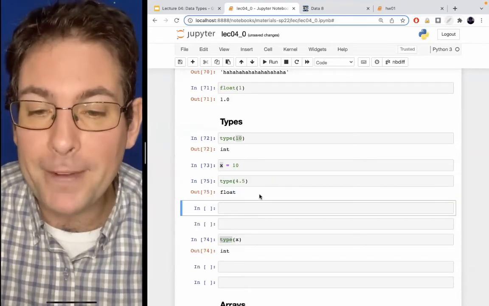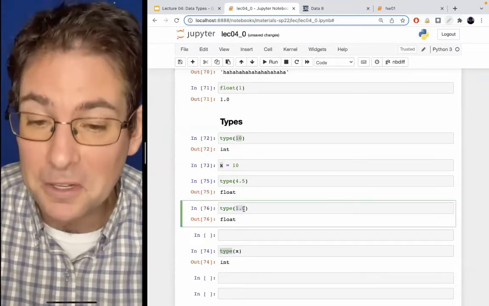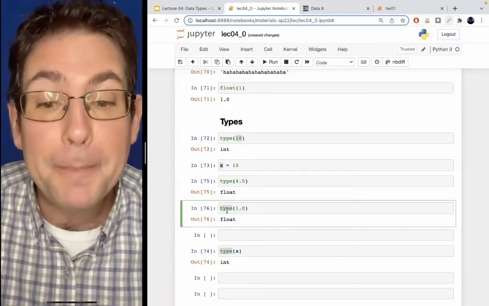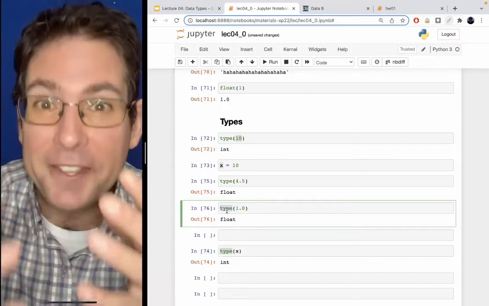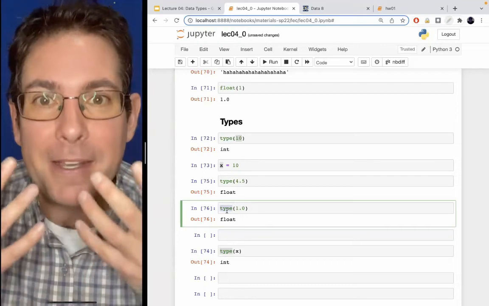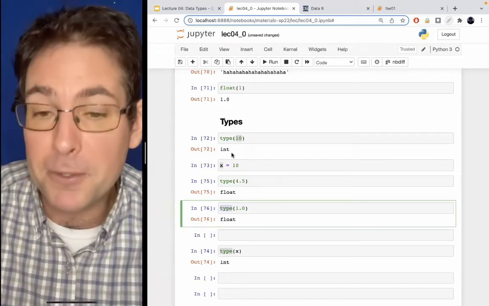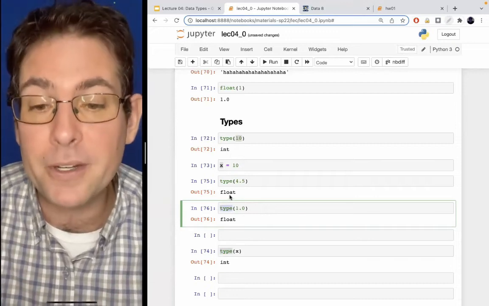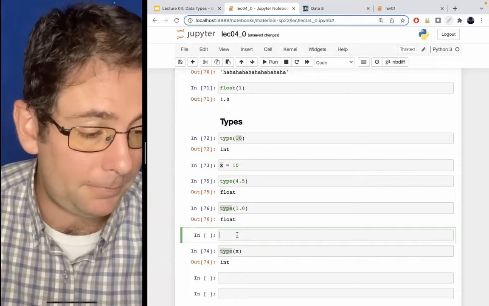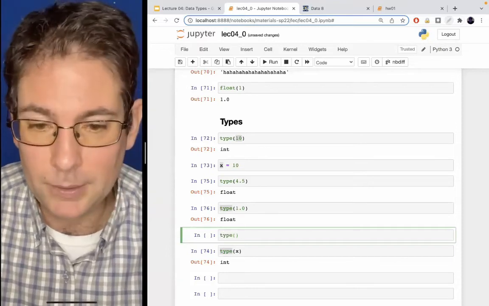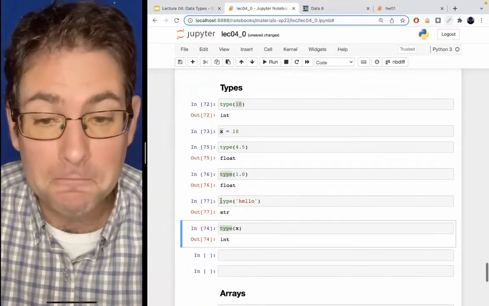The type of 4.5 is a float. The type of 1.0 is a float, even though this is also an integer. What type is telling you is how Python is representing the number. Not in essence, what kind of number is this, but how is it being represented? Is it represented as an integer, which can be arbitrarily large and full precision, or is it represented as a float with finite precision? Type of hello is a str, which is a string.